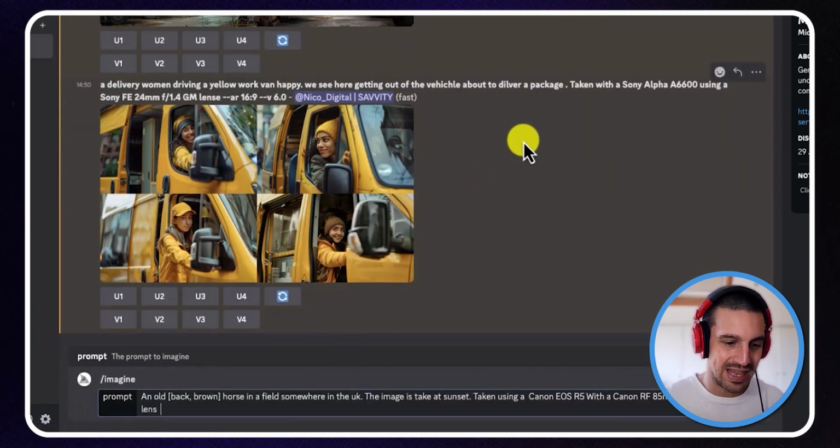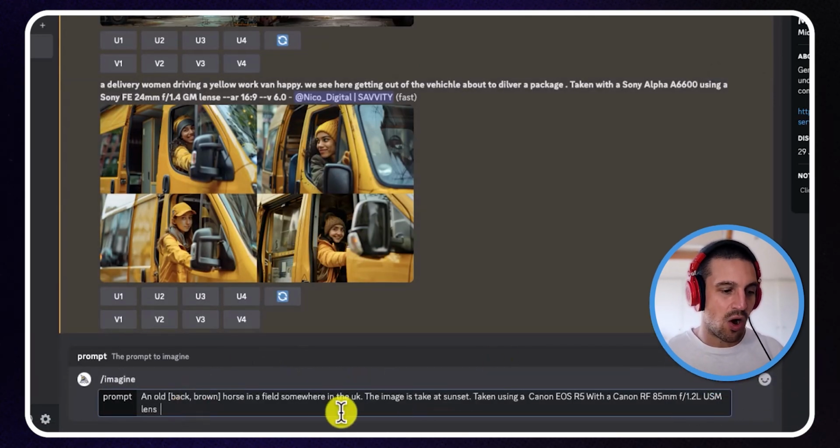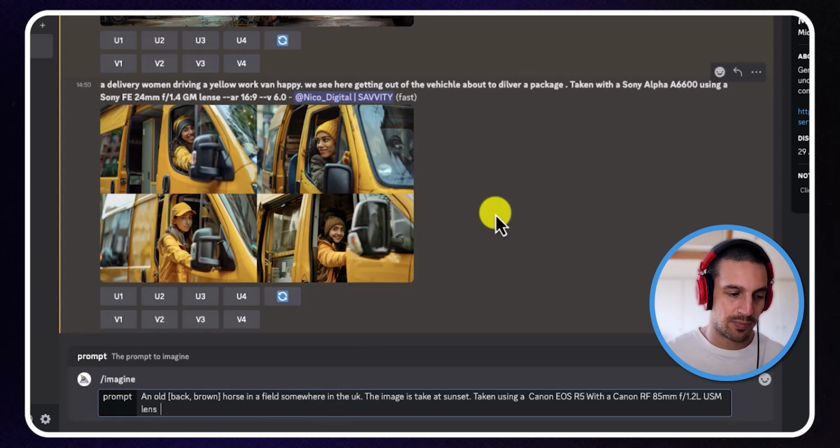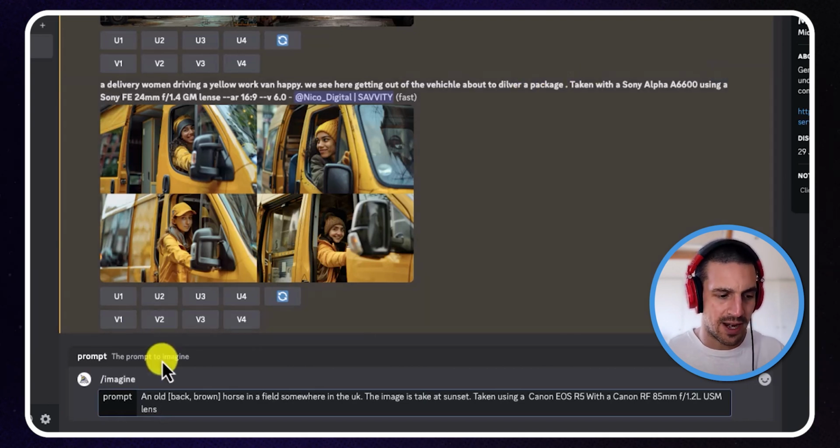And we're going to paste this prompt that says an old {black and brown}, and I'm going to explain this in a second, horse in a field somewhere in the UK. The image is taken in the sunset, taken using a Canon RF 85mm lens. Now, there's a couple of things in this prompt that I need to explain.